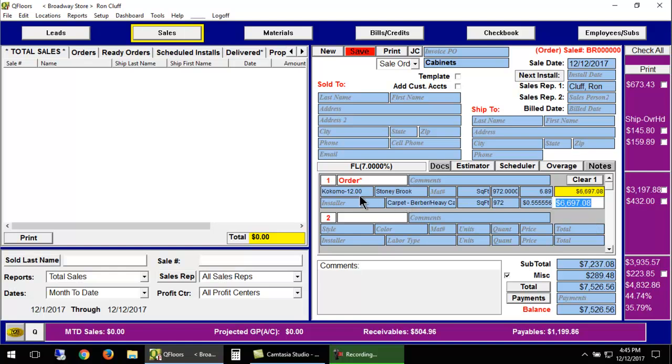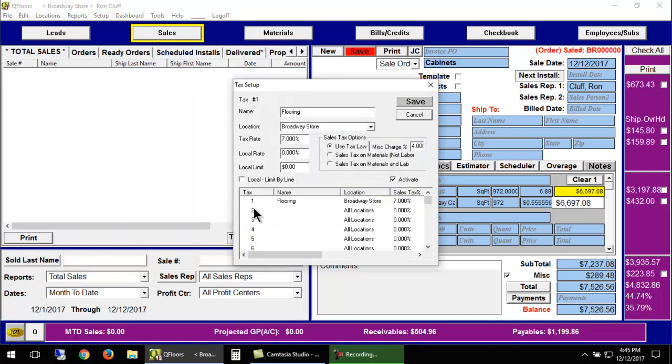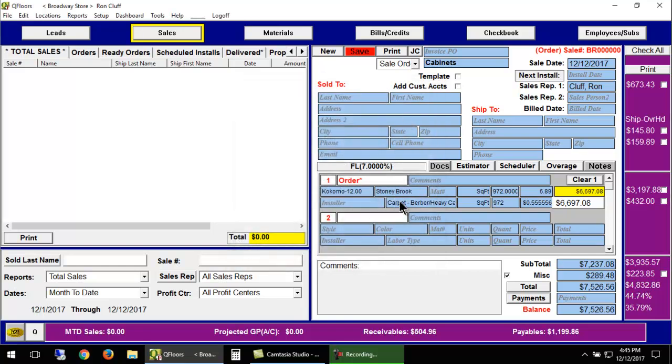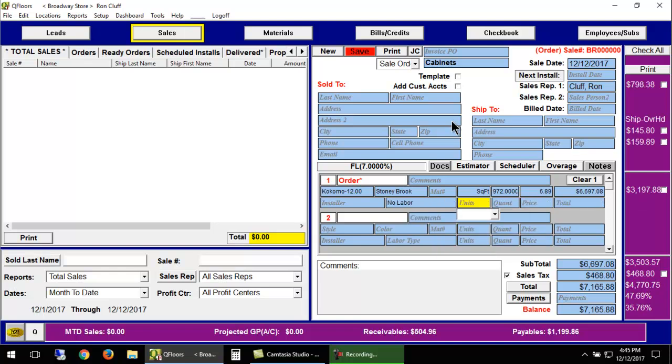What if we have a cash and carry sale? You don't need to set up in your tax setup window another rule for cash and carry sales when you're doing use tax. I'll show you here. If we were to take this labor off of the invoice, I'm just going to type NO, no labor. Now we have a materials only sale, cash and carry, no labor, no installation, and this changed to sales tax.